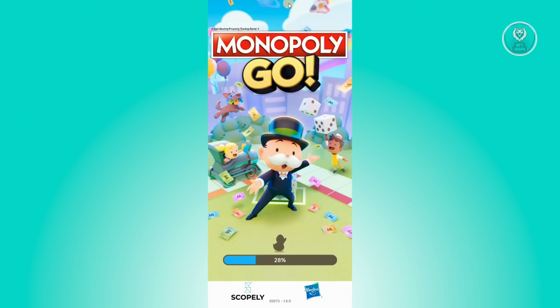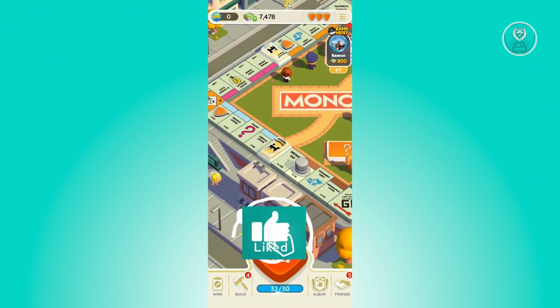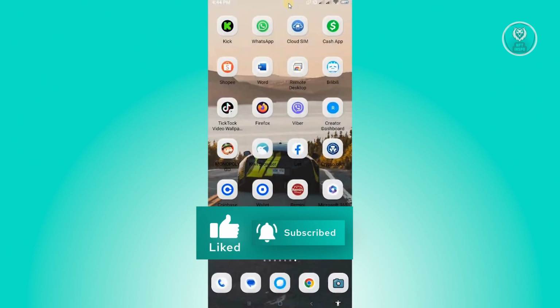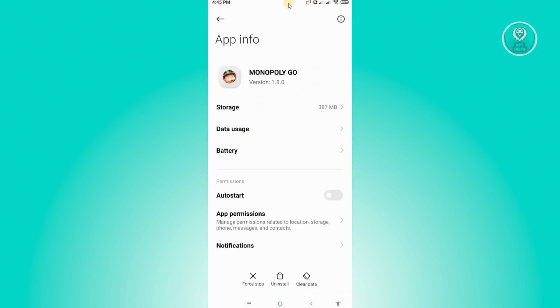But if that doesn't solve your issue, then we'll have to clear our cache for Monopoly Go. So to do that, you just need to exit from Monopoly Go, or basically just close Monopoly Go here, and you want to press and hold on Monopoly Go. Now here it's going to pop up app info, share and uninstall. So we want to go to app info. By the way, you could also access this UI via settings. You just need to look for apps.